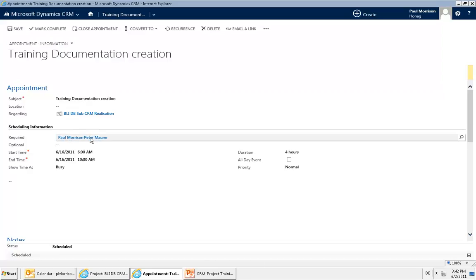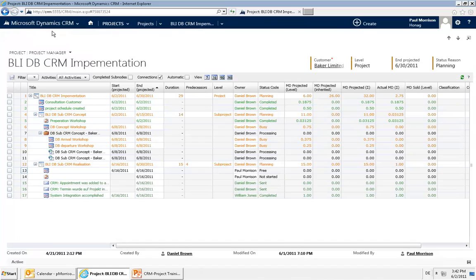It won't be only for one person. If I do this time entry for myself, it's important that I put myself in as required. So I mark it as complete, and then it's a time entry for both.